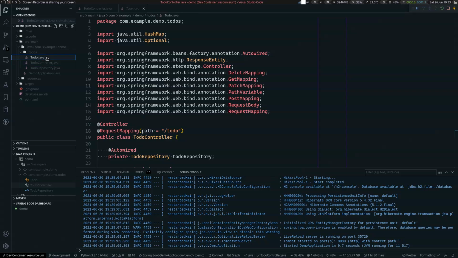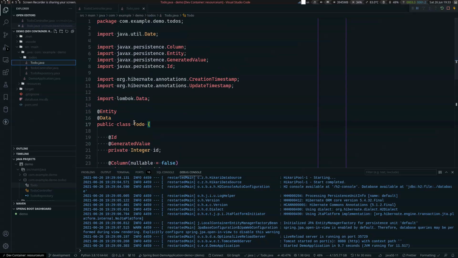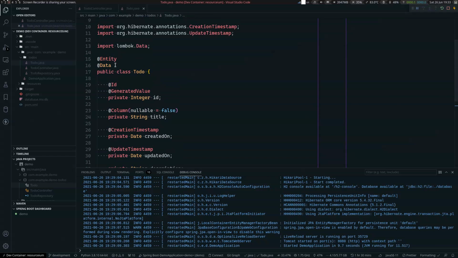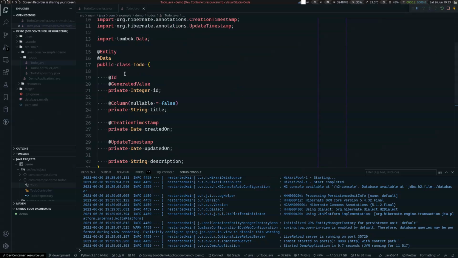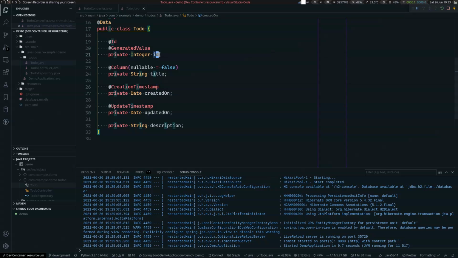So first of all, I will show you the Todo.java, which is basically the Java class that enables Java Persistence or Hibernate to migrate this Java class into a database entity so that this can be stored in a database. So we have a public class called Todo, which has a number of attributes such as ID that is used by the database to index our rows. Then we have a title, then we have createdOn, updatedOn, and finally description.